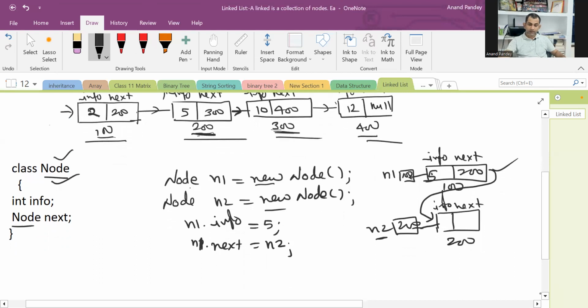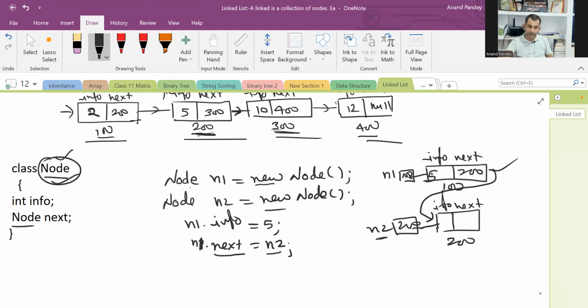So you can see, what are we storing into next? We are storing n2. What is n2? n2 is an object of this class. Since we are going to store the address of an object of the Node class, that's why this next is of Node class type, the same class type. What is n2? n2 is an object of which class? Node class. And this we are going to store into next. So next should also be an object of the same class type, of Node class type.